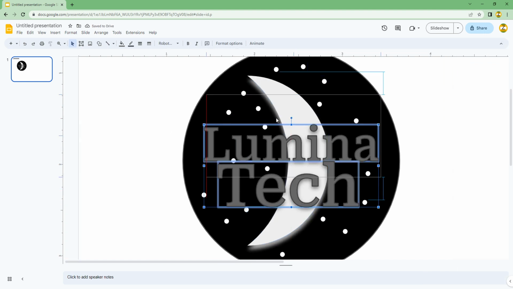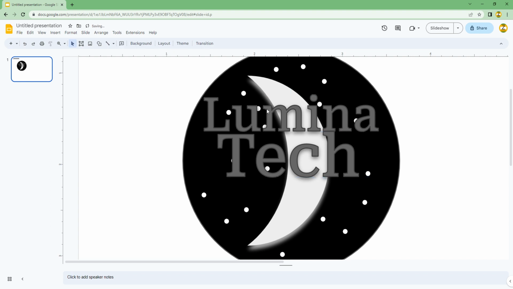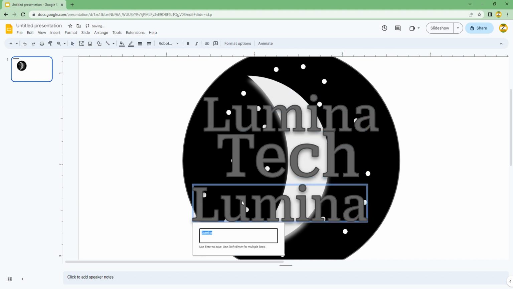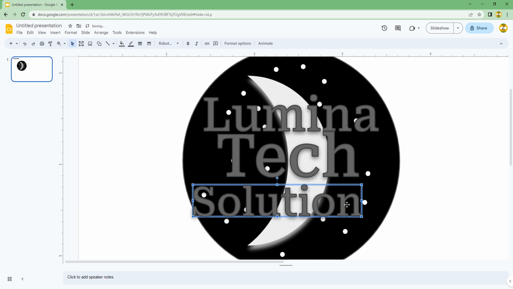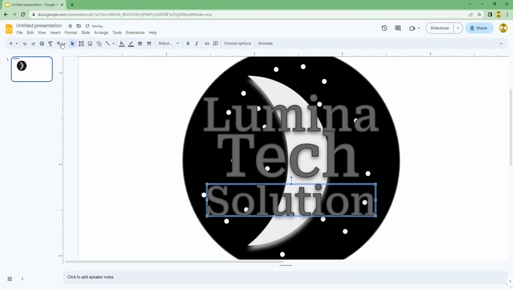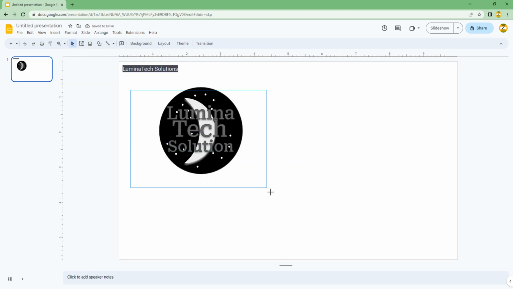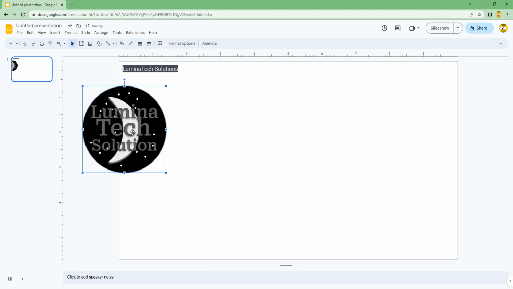I can put solution in there too, I guess. Solution. And that's how I spell it, but that's what autocorrect is there for. And I think that logo's looking pretty cool. So that's the first logo done.